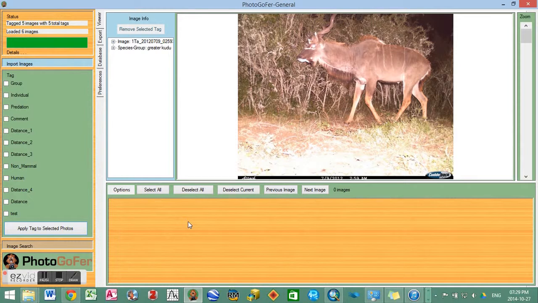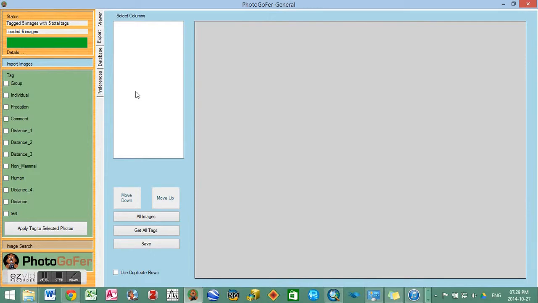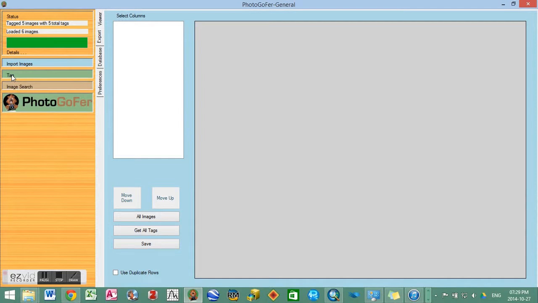Now, once all your photographs have been tagged, it should show it's empty at the bottom of the film strip, or if you didn't select the untagged photos option, you'll have a green tick box next to each one of your photos. The next step is exporting. When you click on the Export tab, you get all images and get all tags. Because I have 80,000 photographs, all images will take a bit long. So we're going to do a specific image search and query out the data that we've just tagged.